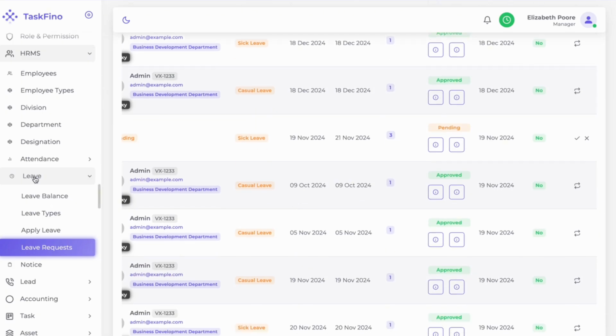So in the leave menu, you can check the leave balance, you can create leave types, you can apply leaves for yourself or the employees, and you can see the leave requests and accept or reject them. That's all about the leave module.